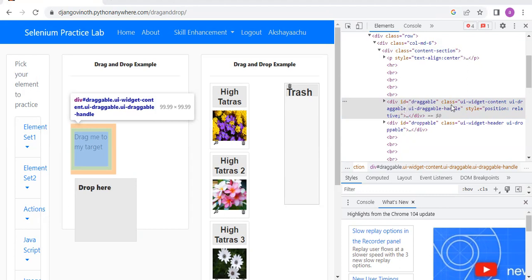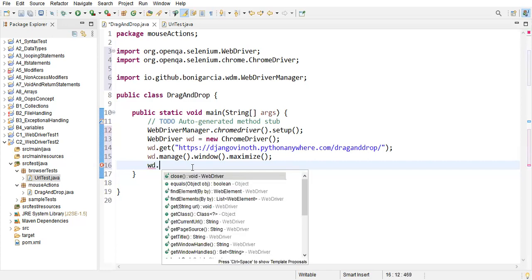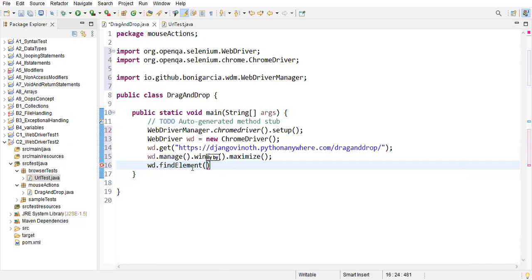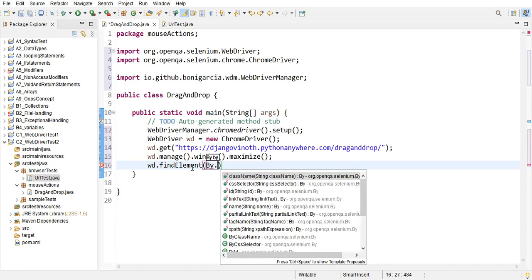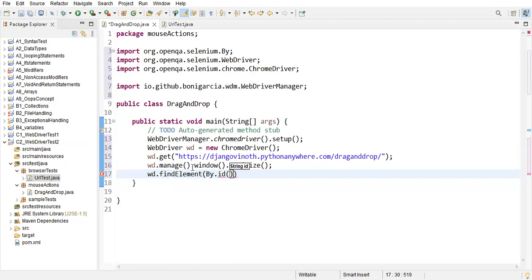We can also take class, but I don't think class would work because it is not clear. Here they have given some hyphen. So we'll go with the ID. So the ID is draggable. Copy it. Now give wd.findElement. We have a method called findElement. Inside it, just give By.id. We are going to use the id locator. And inside double quotes, paste this draggable.